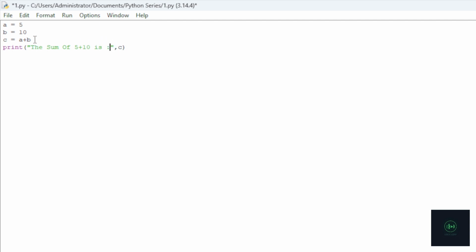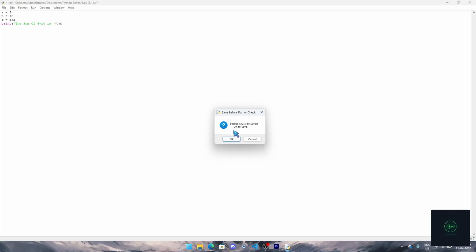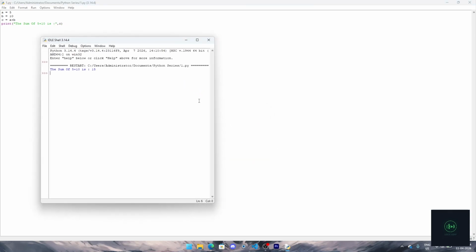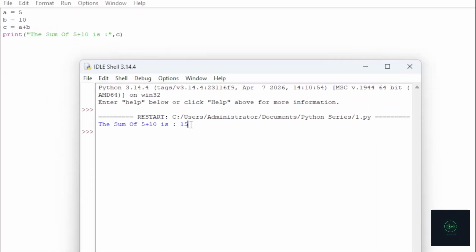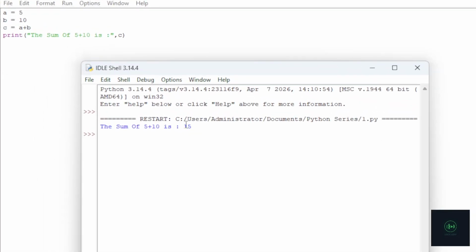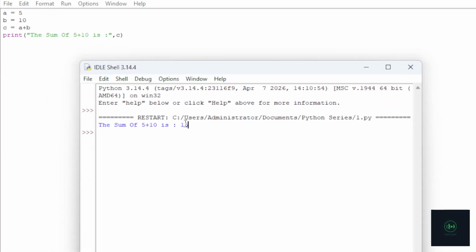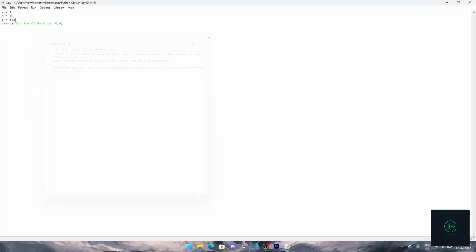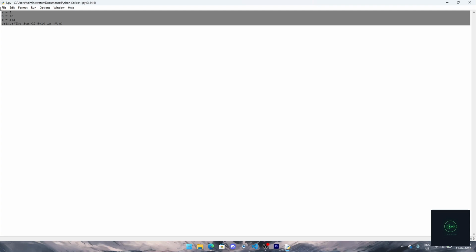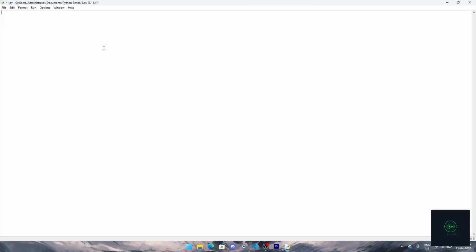So let's test it. We again click on run module, we click on OK. See, here we got the value as 15. Now this is a success. So what if the user has to enter the numbers? So we can make a small application to find the sum of the numbers.